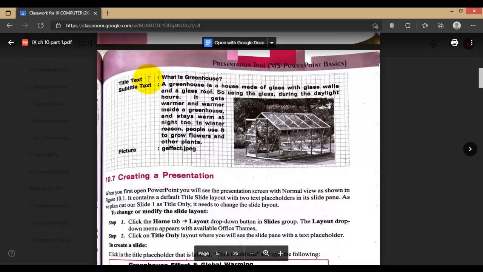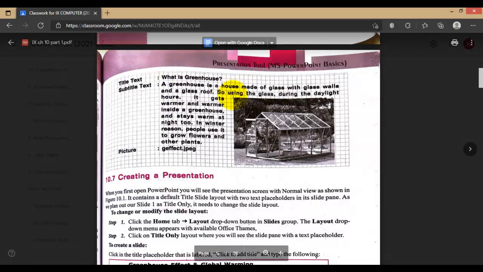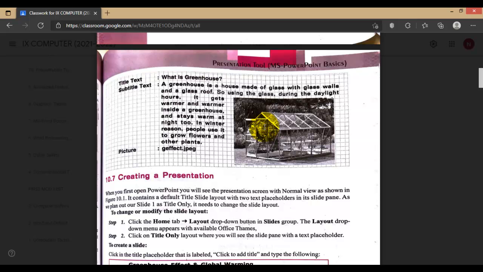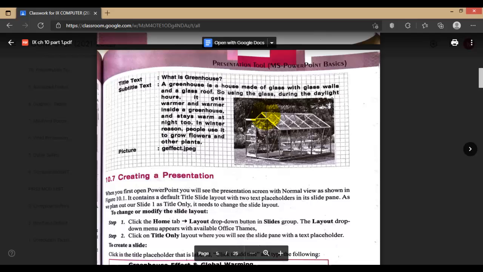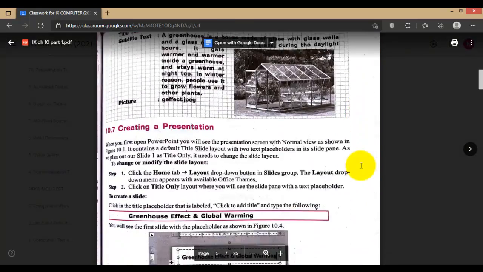After that, text title: what is a greenhouse, and they have given a subtitle about this one, the one which I have given, and a picture of a greenhouse, so that if some person or some student doesn't know what a greenhouse is, then by looking at the picture they can assume this is a greenhouse. They can clarify their doubt easily, and they'll understand what a greenhouse is, and this global warming and all.